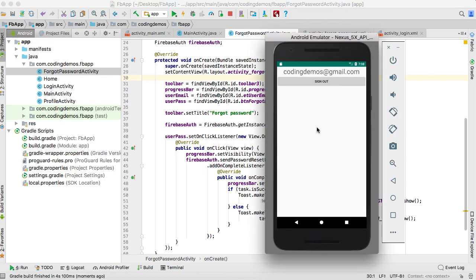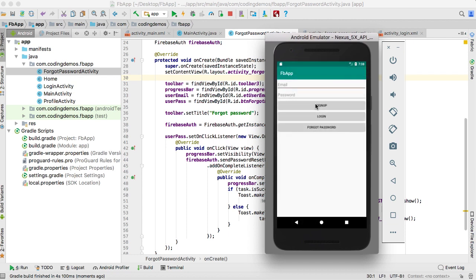So build is successful and I'm automatically directed back to the profile page because I haven't signed out yet. So let me sign out and let me click on the forget password. I'm gonna key in the email address again. And I'm gonna click on the send my password.